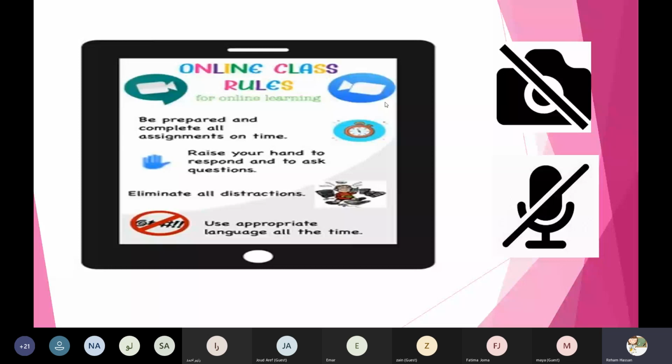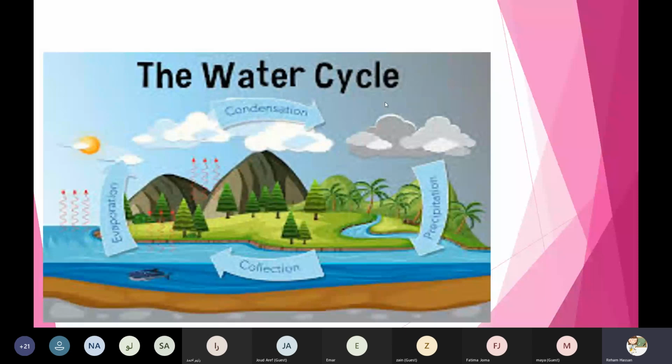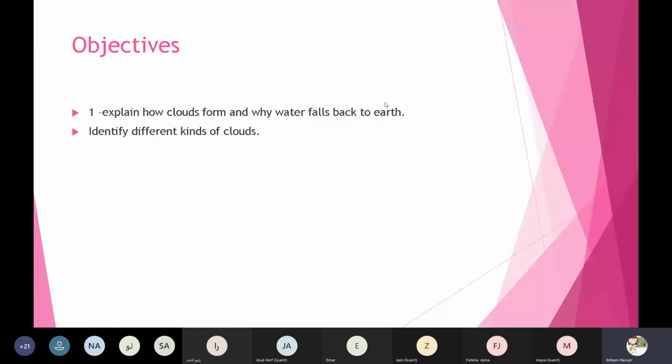Okay? Today we have a new lesson. It's about the water cycle. One more time, the water cycle. Repeat after me. The water cycle. So in this lesson, inshallah, our objectives: we will explain how the clouds form and why the water falls back to the earth. And number two, we will identify the different kinds of the clouds.